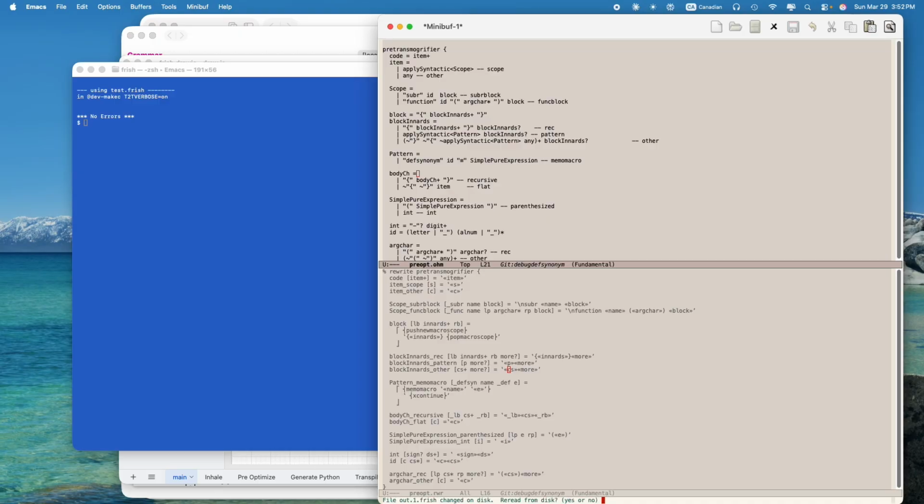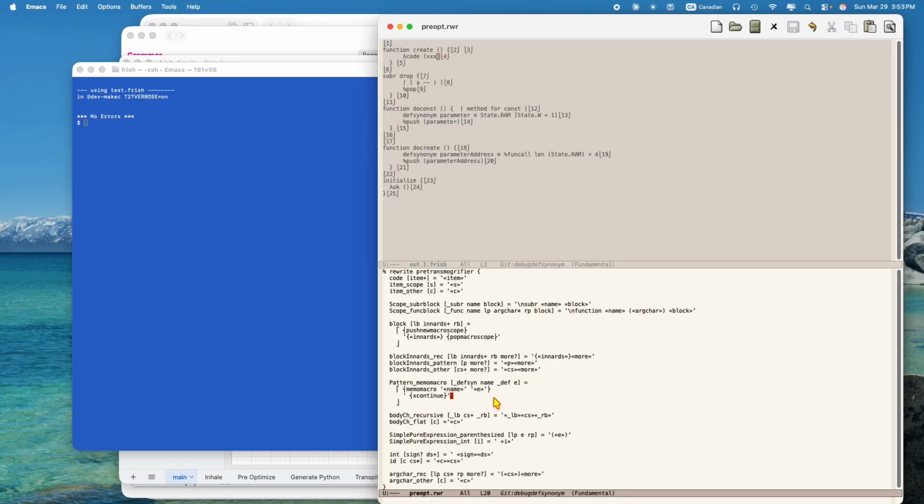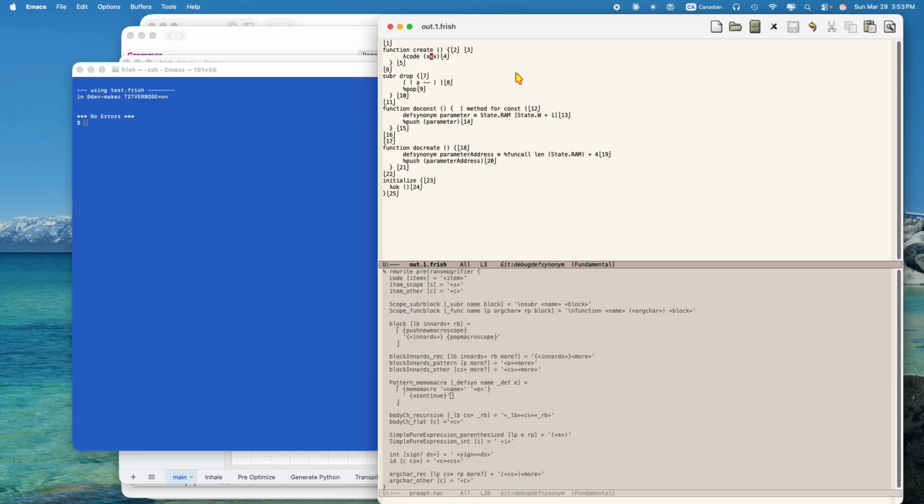Did it get optimized? Create. Yes, so the def synonym disappeared, but the replacement didn't happen because down here I haven't bothered to deal with replacements yet. And maybe I'll stop the video at this point, think about that, and then start a new video when I'm beginning to deal with that issue.